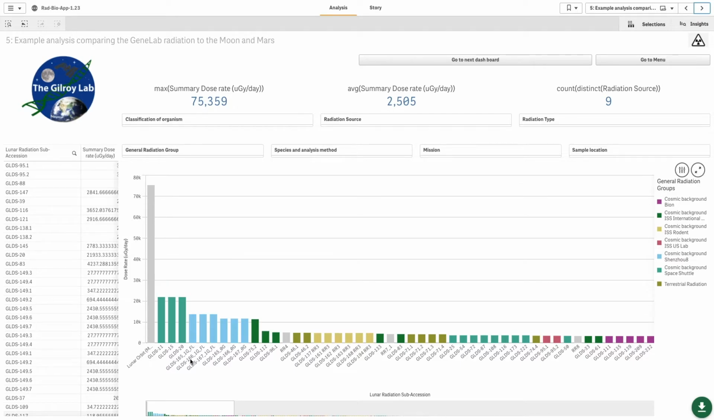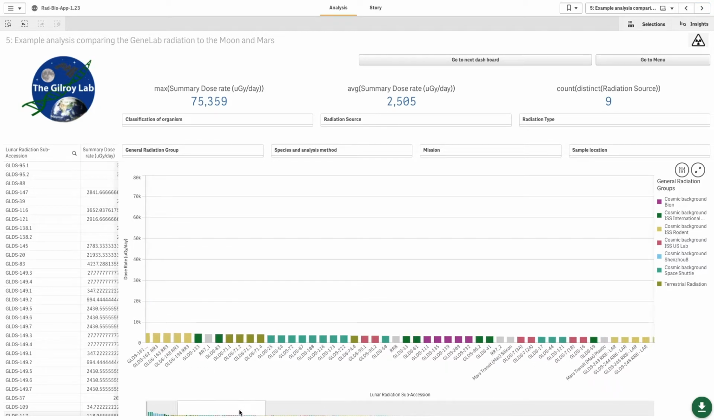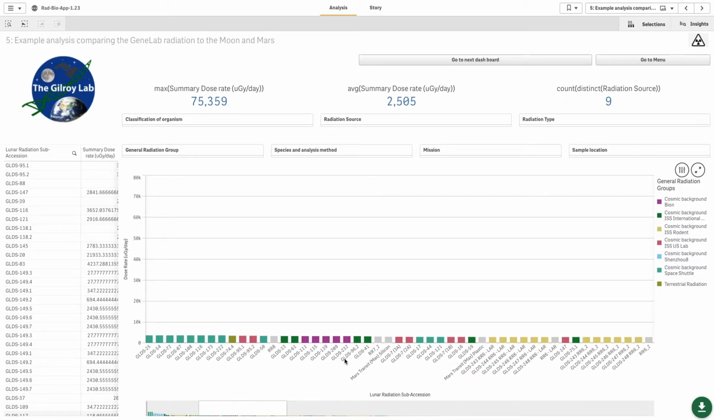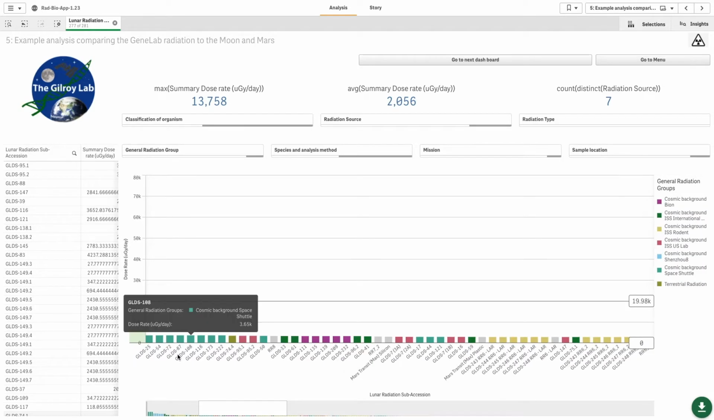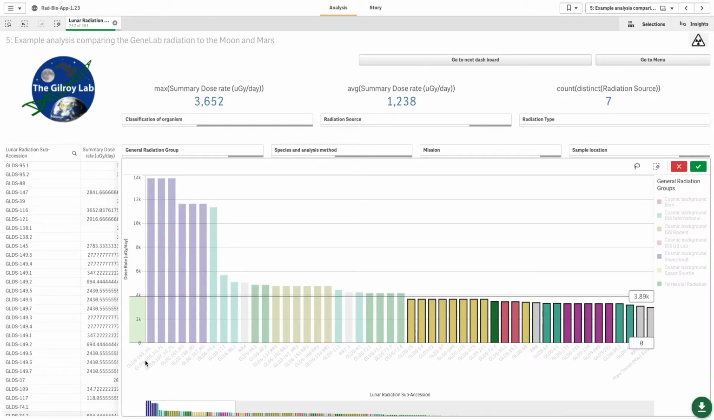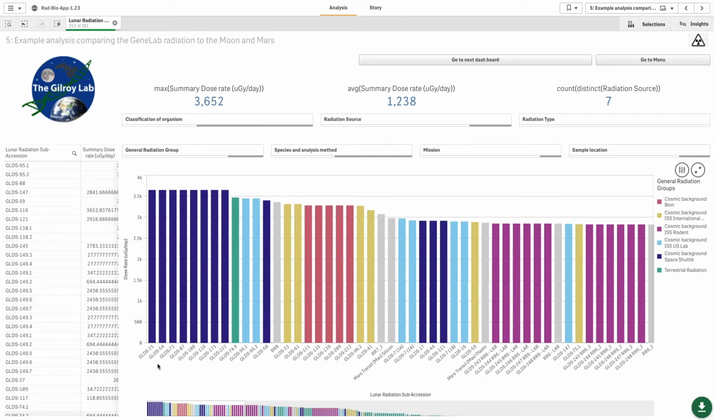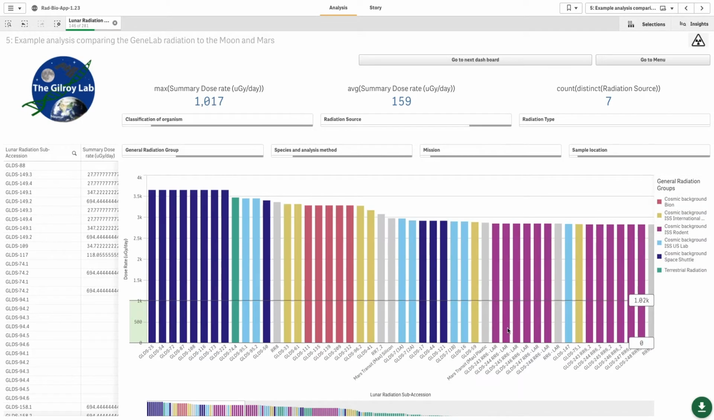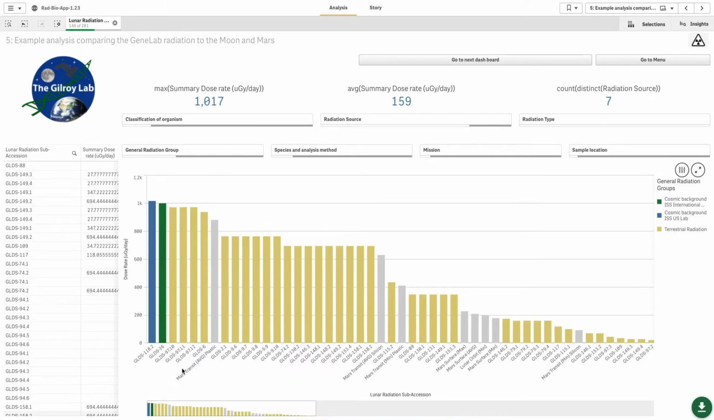And here in the next tab, you can see we compared these data to these terrestrial experiments that have been curated by the GeneLab team. Within this dataset, we have included the Martian transit data and the Martian surface data provided by the Curiosity rover team. And so now we can select a subset of the GeneLab accessions, which were exposed to similar amounts of radiation to that experienced en route to Mars and on the Martian surface.